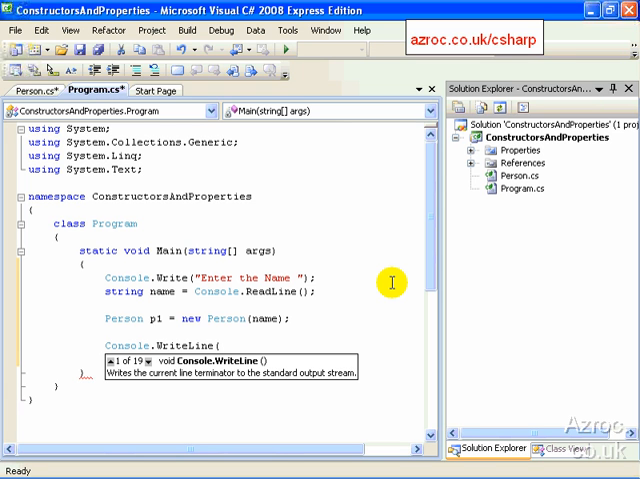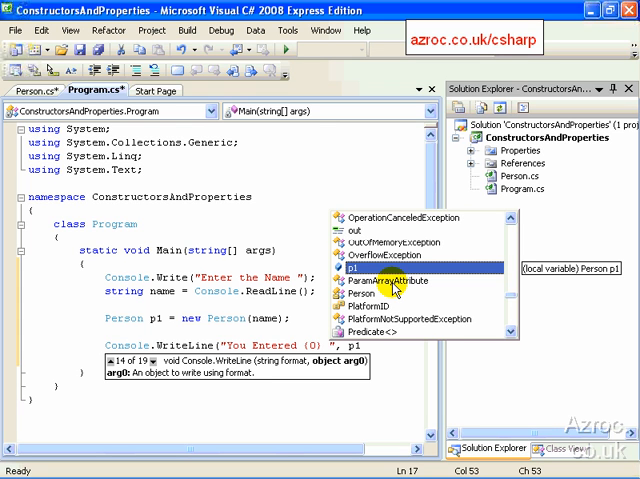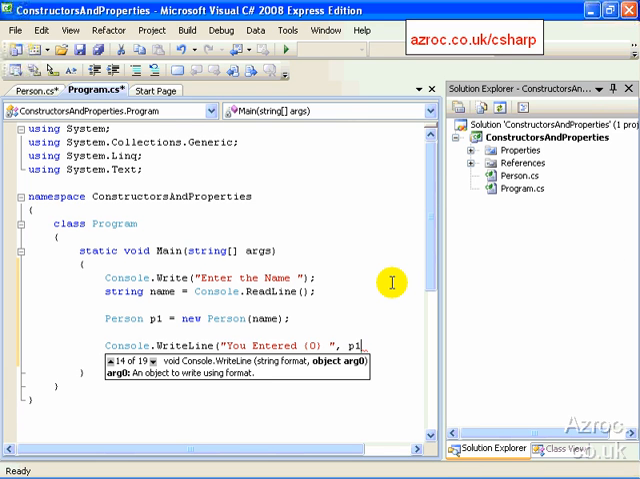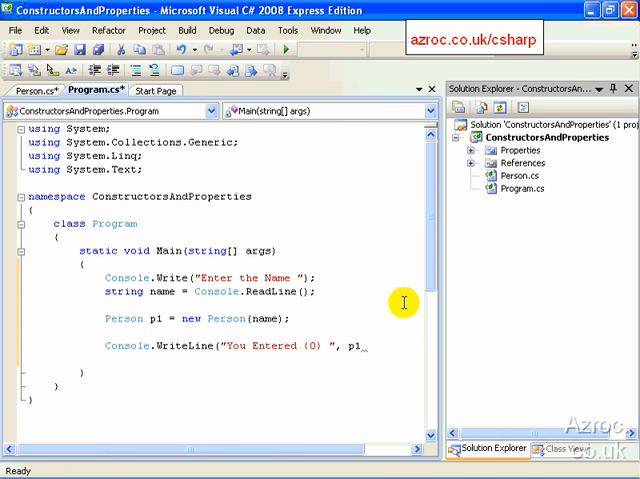So console.WriteLine, we'll say you entered, and we'll use our array-like functionality again. Position 0 in the array. You entered, space comma, and now we'll use the P1 instance of a type person. P1, meant to press the dot operator there. P1, and we'll access the name property within our class person, and that will then be you entered.